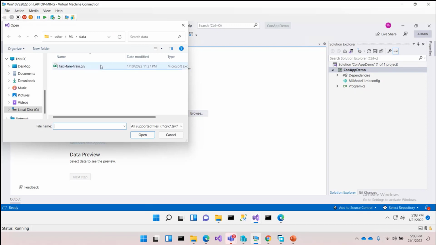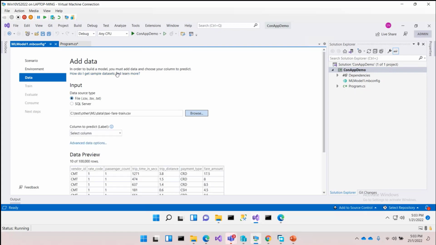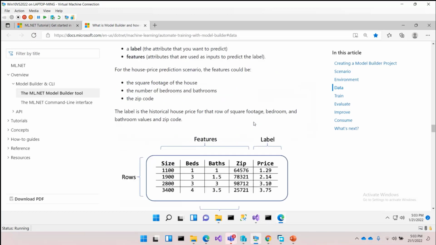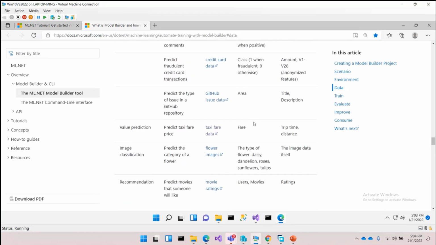Okay, I have a data file here. So where do you get the data file? You don't have to worry too much. You can get it from here. If you click this link here, it brings you to the data files that I'm using. There are several data files you can use. These are the data files, and you can download and use them.